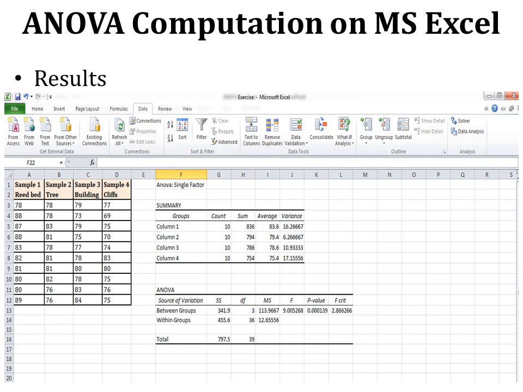Then are the mean values of the individual columns. So this is 83.6 for sample number 1, 79.4 for sample number 2, 78.6 for sample number 3, and 75.4 for sample number 4. Then we have the individual variances: 16.2667 for sample number 1, 6.2667 for sample number 2, 10.933 for sample number 3, and 17.1556 for sample number 4. So this is the descriptive statistics, the summary of the observations that we have.